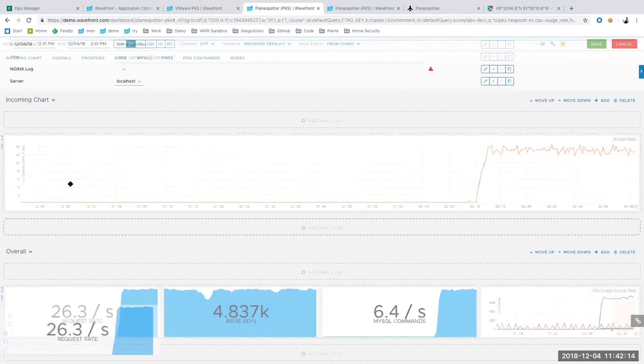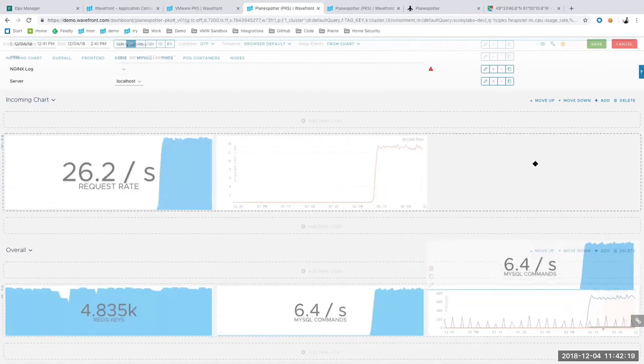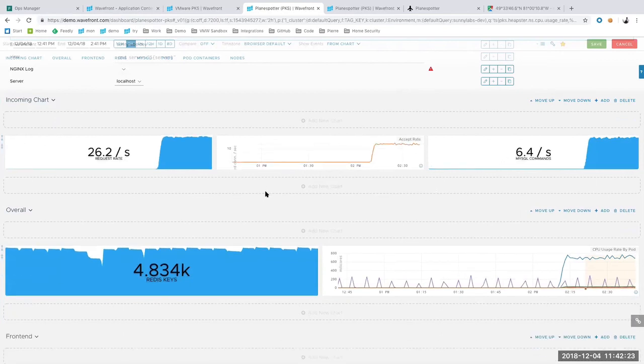So maybe I really want this chart to be up here next to that one right there, and I want MySQL commands to be right next to it. Okay, and I want this row to be a little bit shorter, so it looks more like this. Maybe this is exactly what I'm looking for. All I have to do at this point is hit save, and I'm ready to go. And I can continue to build that dashboard to the exact view I'm looking for and share this with my colleagues. Now, I've already gone out and done that.